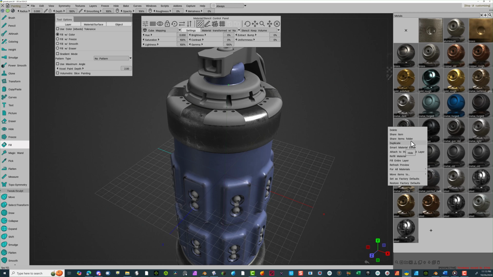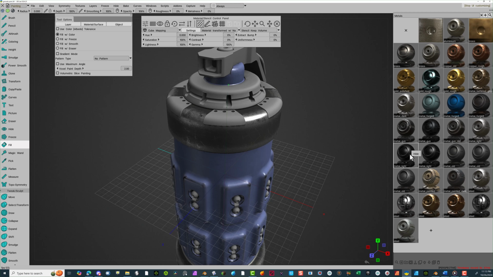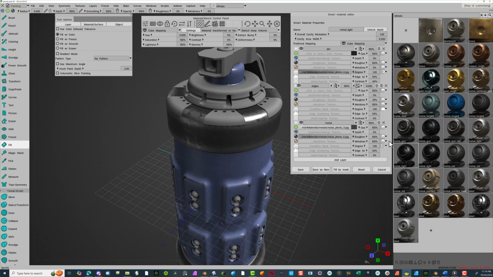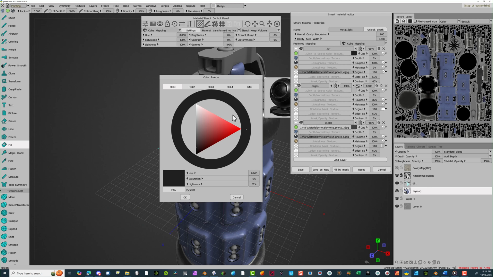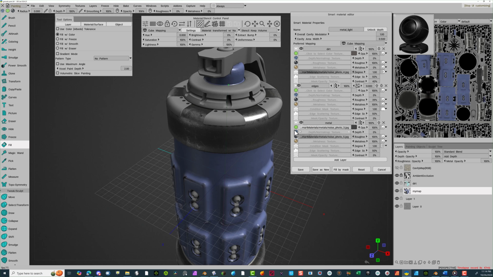Get this. And we can actually just go here. So this is your dirt color. This is your metal color. And this is other things. It's fine to have dirt. I might make this a little lighter for the dirt.